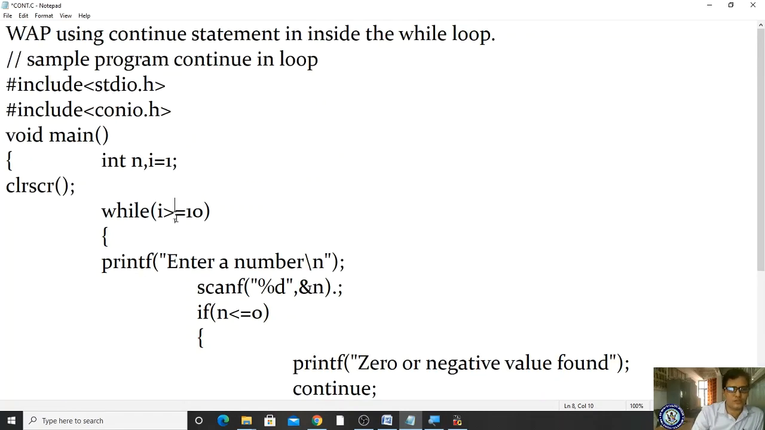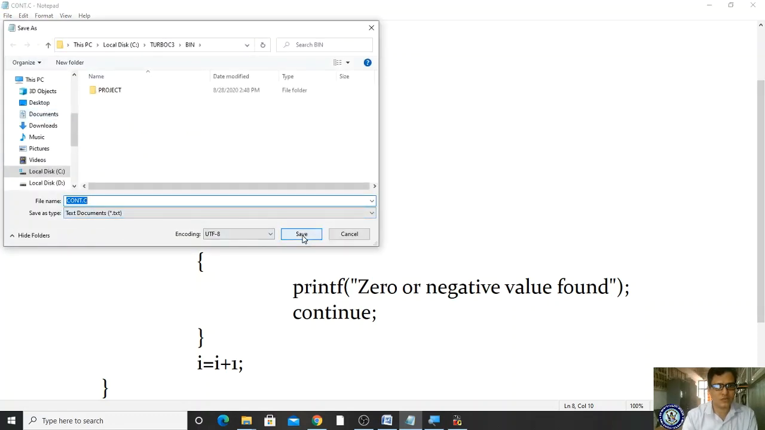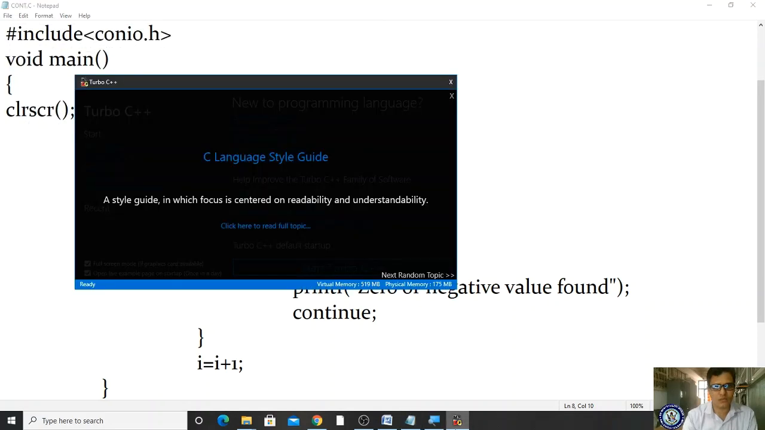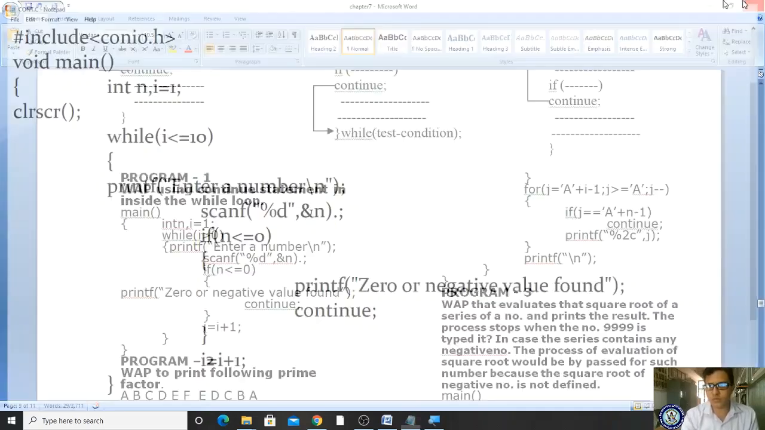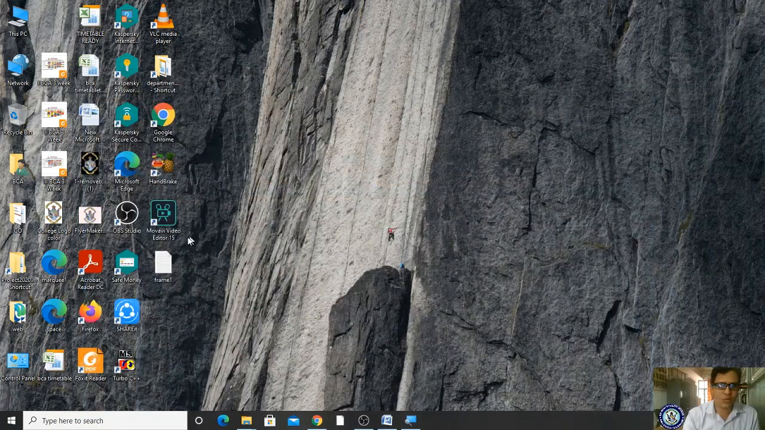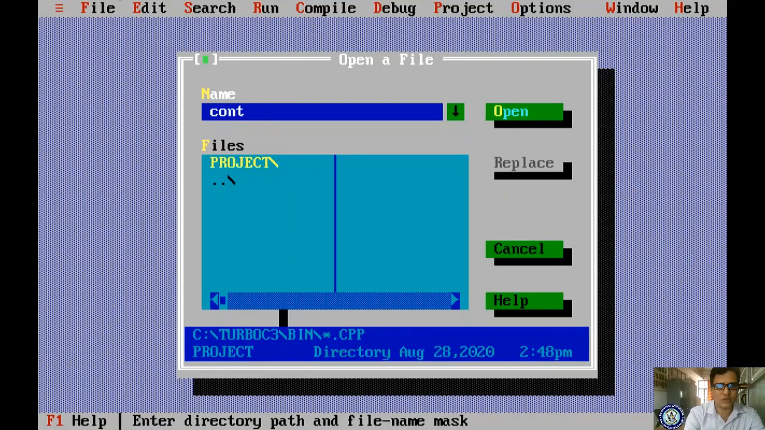I less than or equal to 10, sorry, not greater than, i less than or equal to 10. I'm giving it so that it is supposed to execute up to 10 times. Okay, I'm saving now. After saving, once again save it as cont.c in your bin folder and open it. We have closed it, right, because of these problems. Now I am opening my editor, starting Turbo C++, and here file, open cont.c.